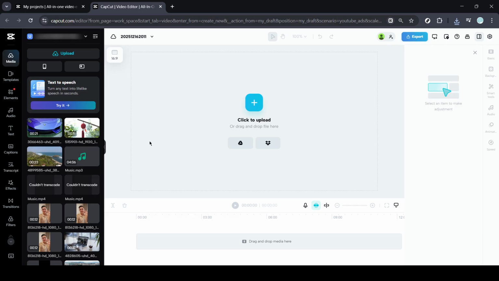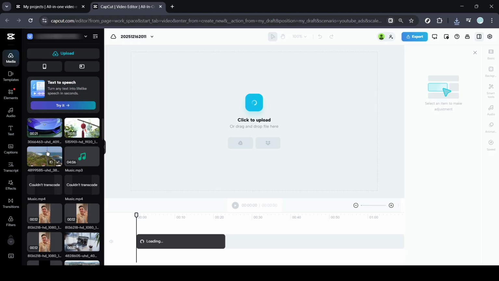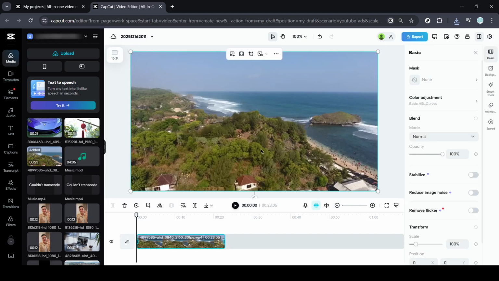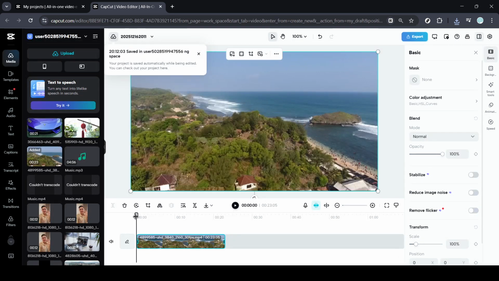Now upload your video and place it on the timeline. Drag the clip in if you're on desktop, or tap to add it if you're on mobile. Make sure the clip is selected so the editing controls appear. You'll see options for transforming the clip, including rotation.